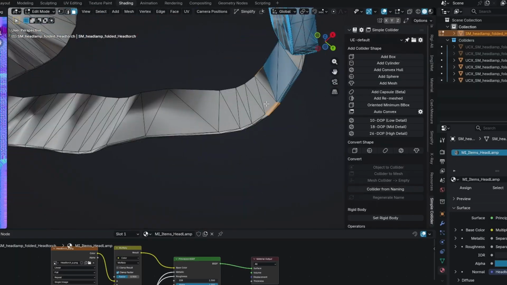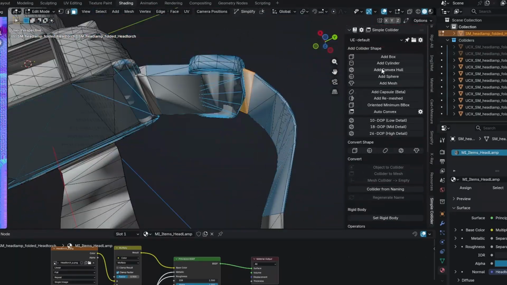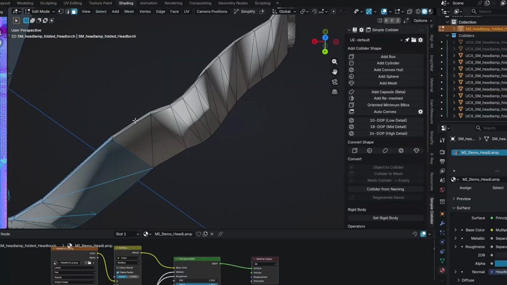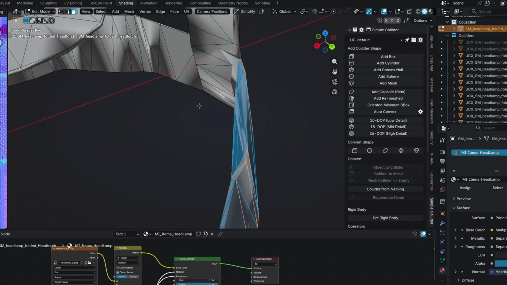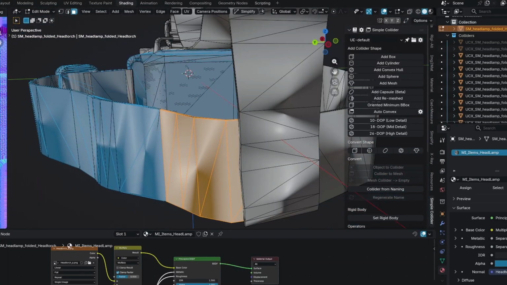Continue generating your collider shapes until your entire object is completed. It's up to you to determine if the object necessitates having more or less complex collision shapes.